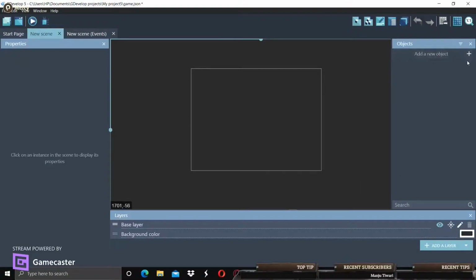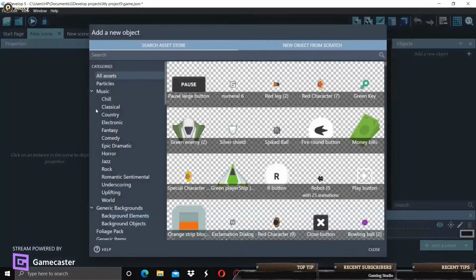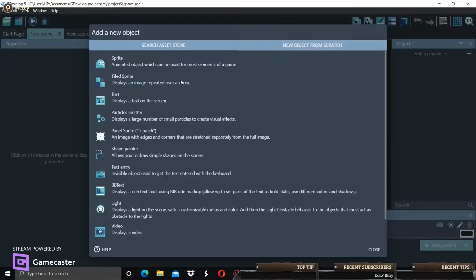That looks good. Now we have to create an object in order to show you how to do things. We can search the asset store, or we can make it from scratch. These are some things like sprite. We can use it for anything like tiles, or player, or enemy, any kind of decoration. You can use sprite for literally anything. And a tile sprite is used for our ground and everything which is repeated over time. So we can use tile sprite for this. Now we can use text for displaying text on the screen and many more things like that.